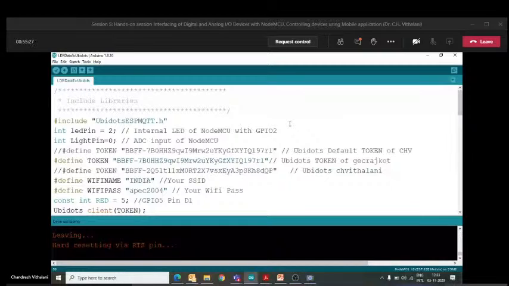So now the program is being uploaded. It has already compiled, and now the process of uploading is taking place. Let me switch on my camera again so that I can show you that.